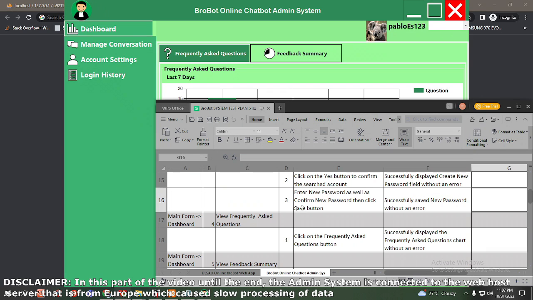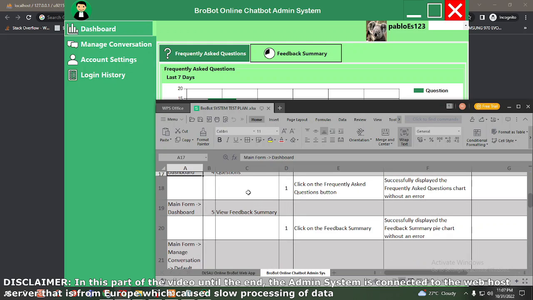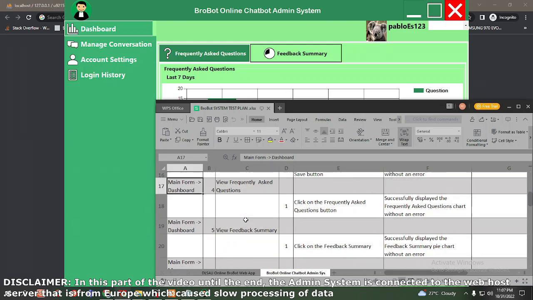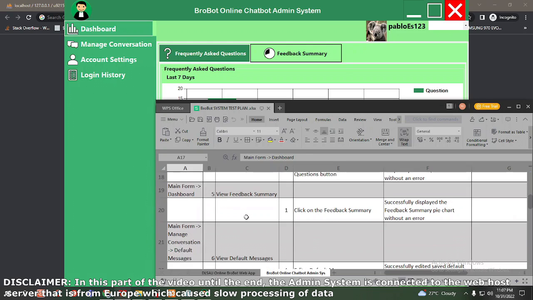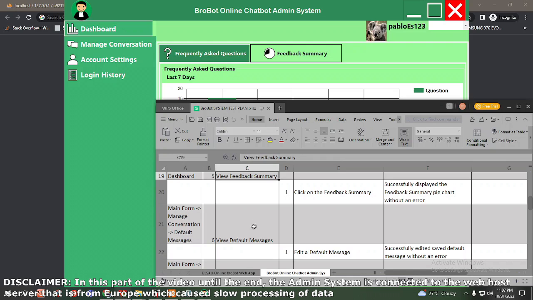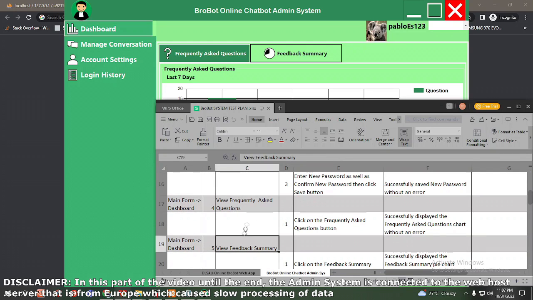Now here's the main form, which will lead to the next process, the main form dashboard. There are two test cases you need to check. Sorry about that, I forgot.